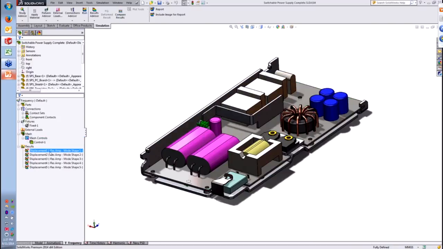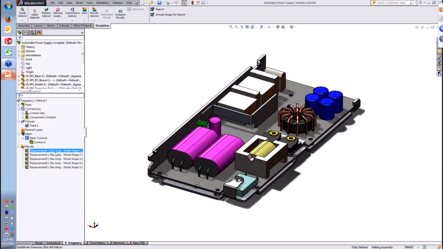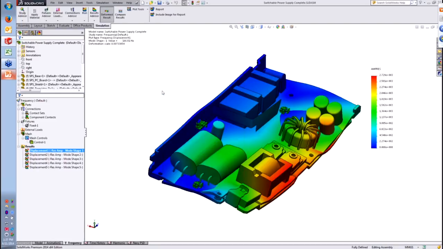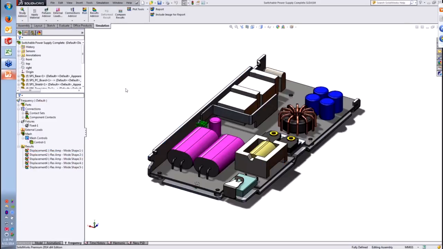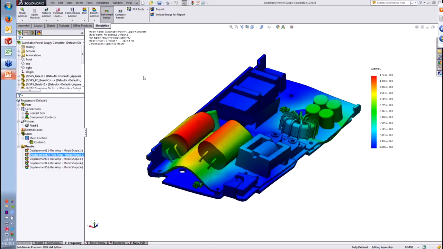So the frequency study is only going to show us what the natural frequencies or modal shapes of a product are. For example, this circuit board, after we run the frequency analysis, is showing a natural frequency at about 166 hertz. But this study is not able to tell us what the stresses or displacements in the model will be because we haven't defined what the actual load is yet.